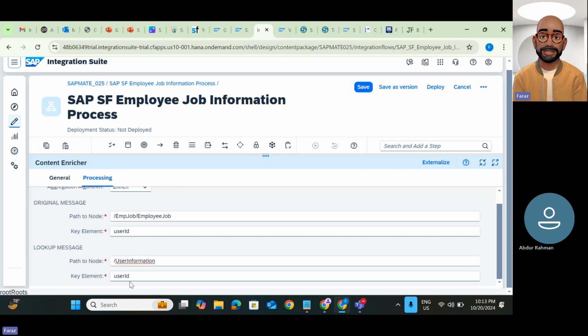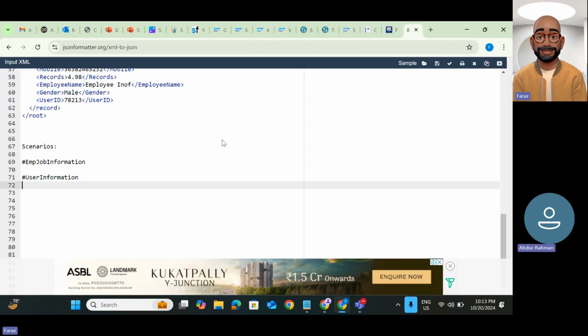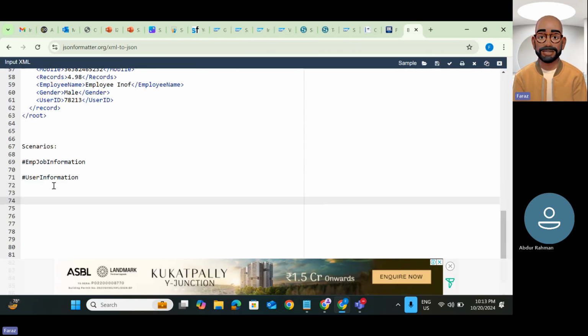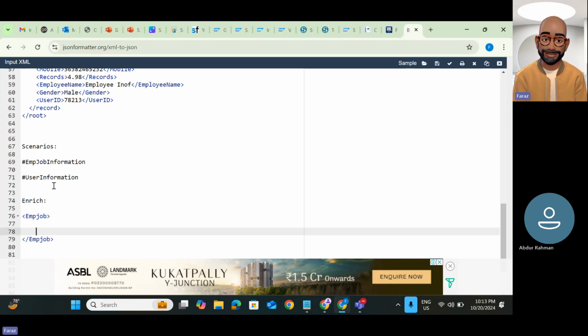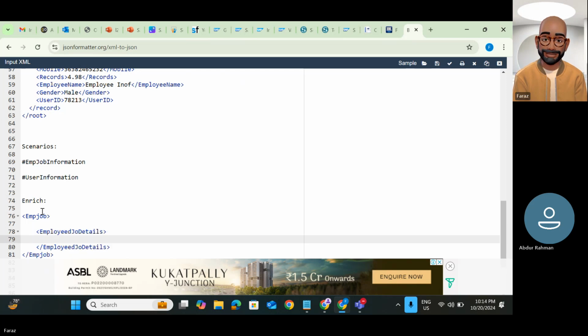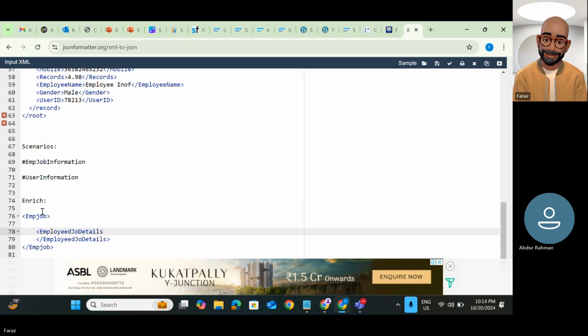And in that also the key element is user id. Then in the final payload using enrich, what will come? The payload will come like this: employee job, and inside employee job I will show that, inside employee job, employee job details.